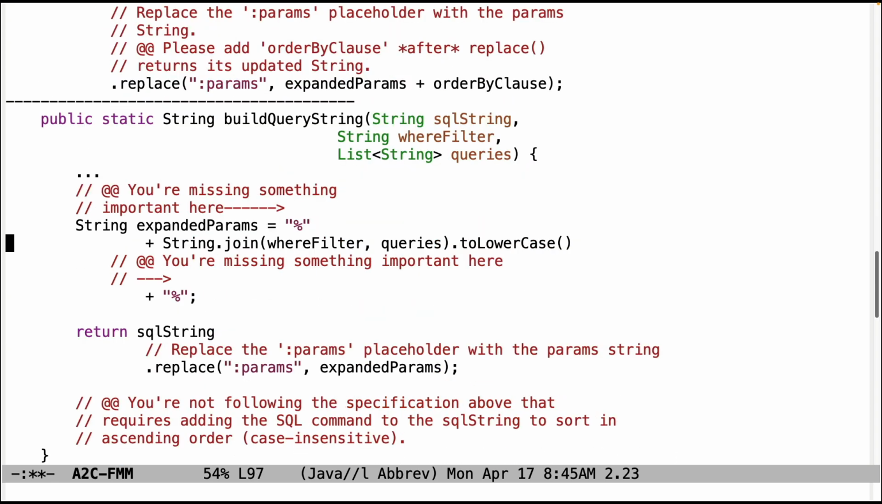Let's see. This is a really subtle one. This took me a couple minutes to figure out what was wrong, why it was failing, but the tests are correct. There's something important missing here, and there's something important missing here. And so you have to go and make sure you put in the right syntax, otherwise the expanded parameters is incorrect.